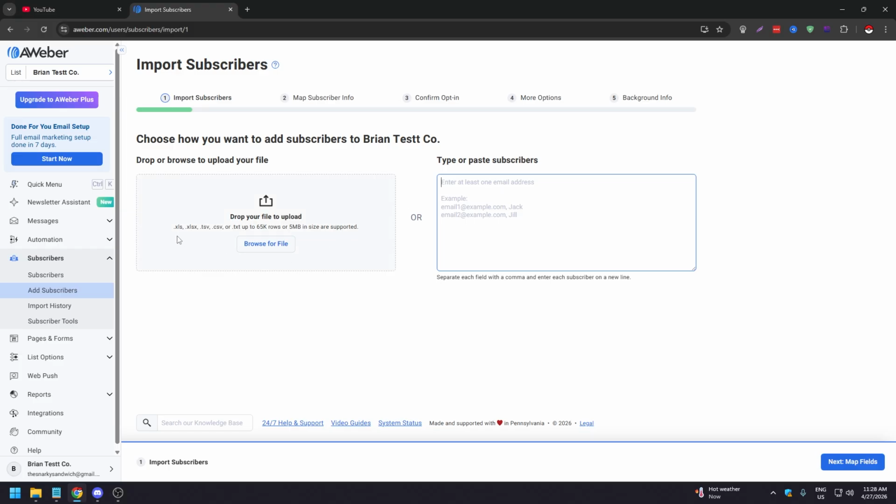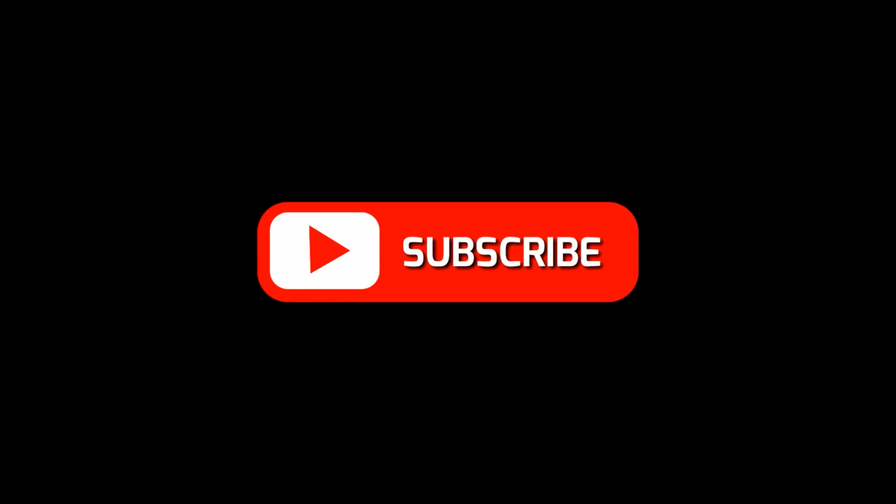Or if you have a .xls or .xlsx, .tsv, .csv, or .txt, up to 65,000 rows or 5 MB in size are supported, click on browse feature, browse file and then just upload it from your PC. After that, click on next, map fields and just follow the instructions and you'll be good to go.